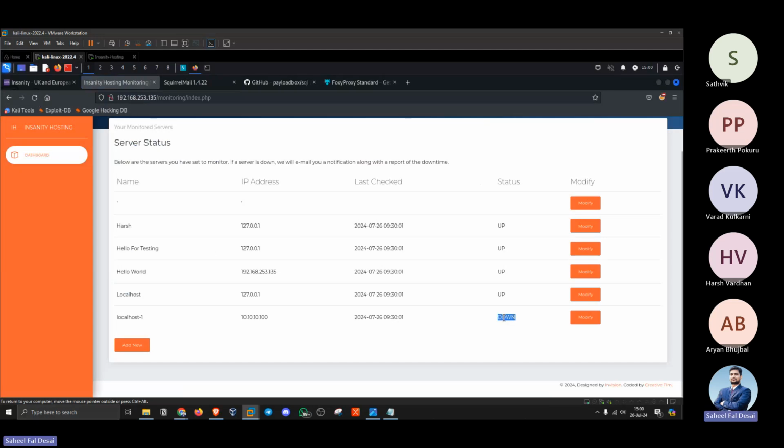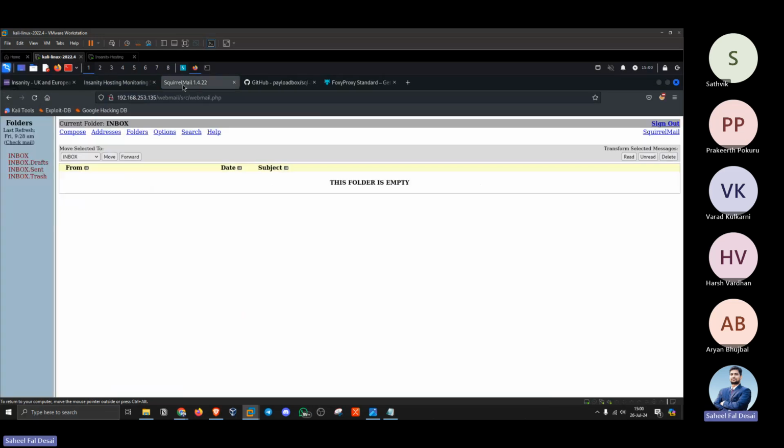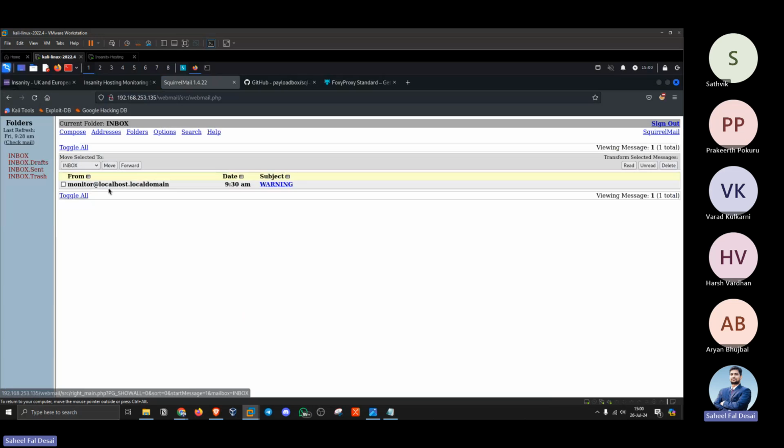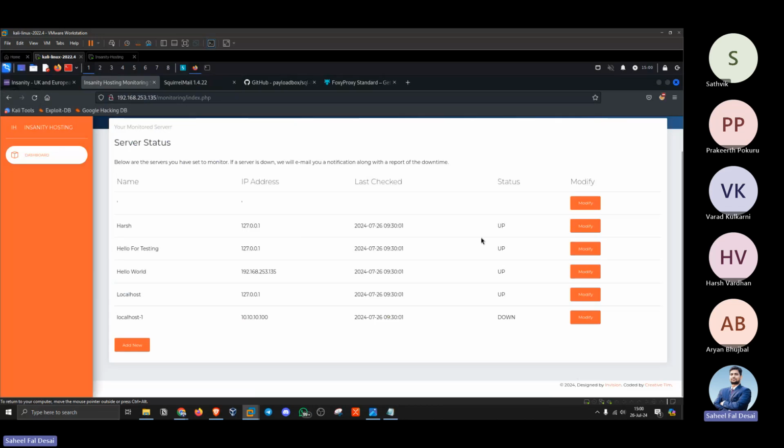See, it is showing down. Did you observe this, guys? It is showing down. So did we get anything, an email here? Yes, we got a warning email. So what this means is, whatever IP address we want to check, if it is up, it will check.